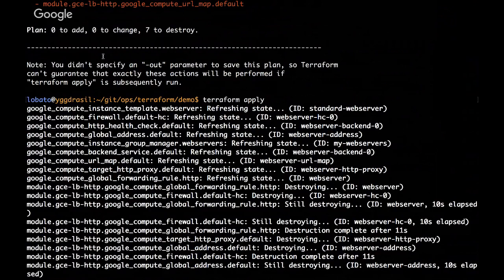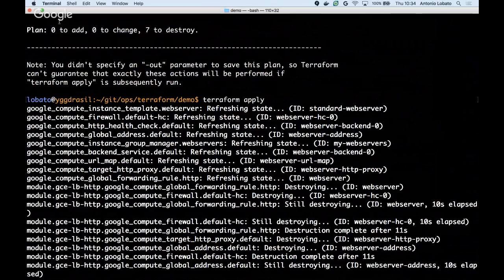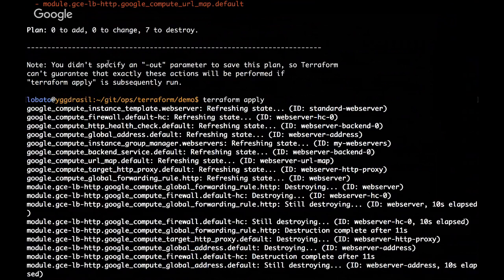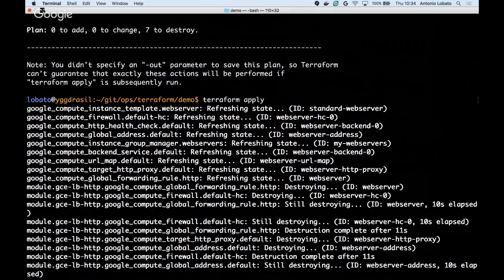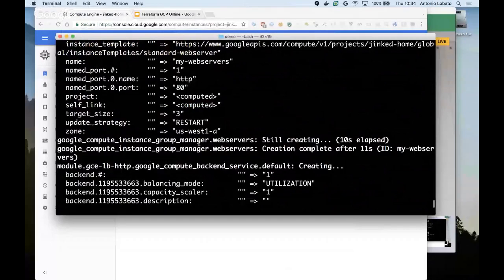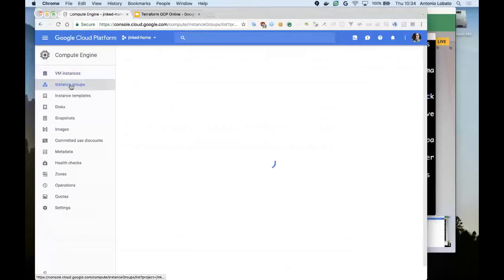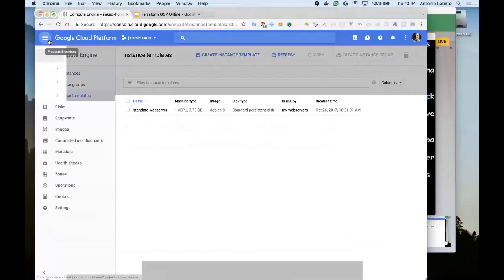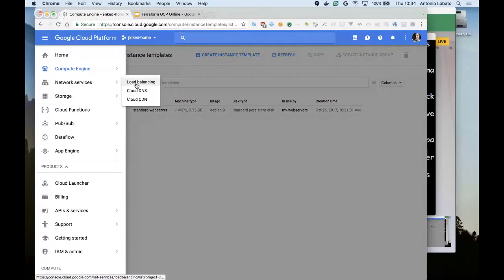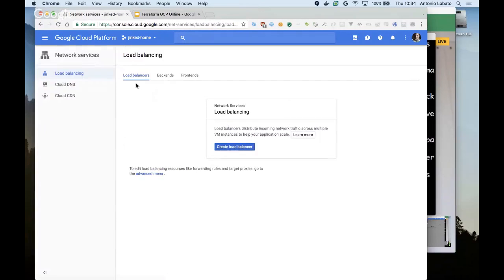So, and then while this is destroying, we'll go ahead and prepare to show you on the console that it is destroyed. So now we will go to... So the instance group is still there. Instances are still there. But the load balancer is gone. Now it's just asking me to create one. So we only destroyed the load balancer.